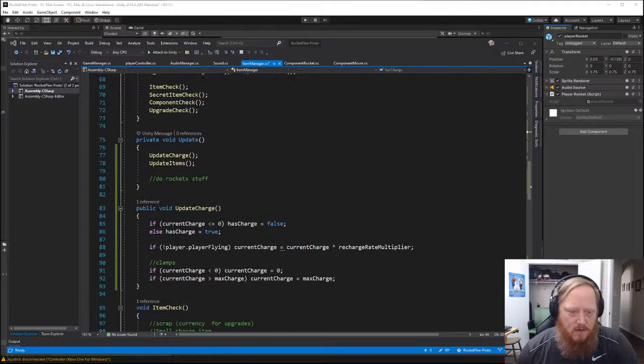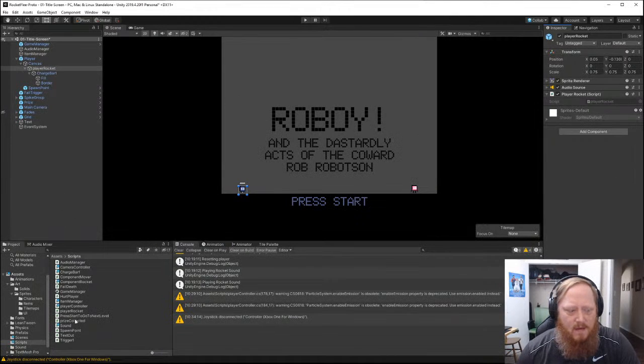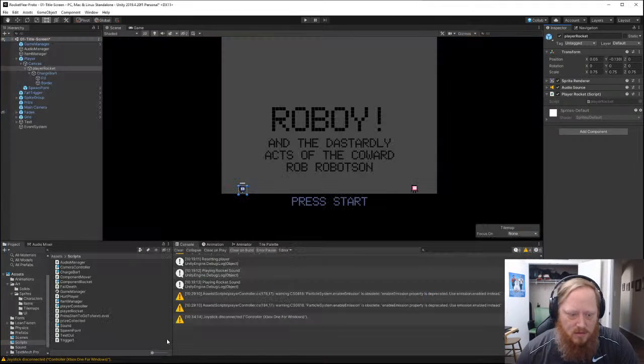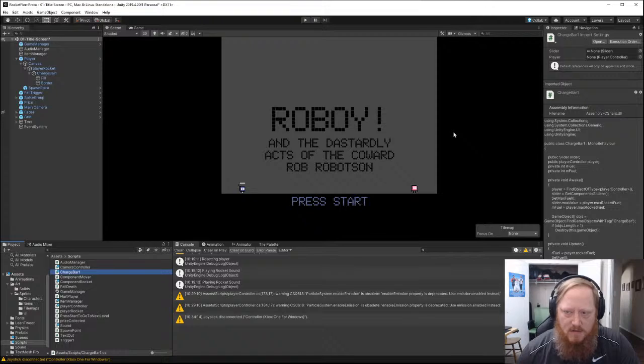What was I doing here? Okay, so has charge. It looks like update charge. So that happens first. And the charge. Now, I believe the fill bar, if I go to fill bar, where is it at? Charge bar. Wait, is it there? Do I have it up? Nope. Charge bar. There you are. Charge bar.